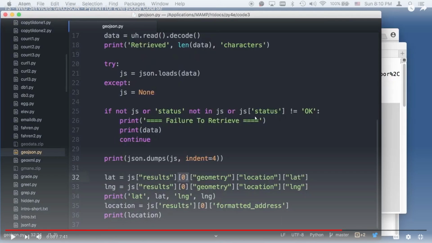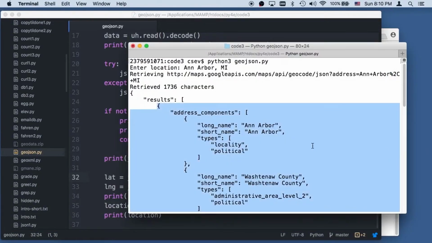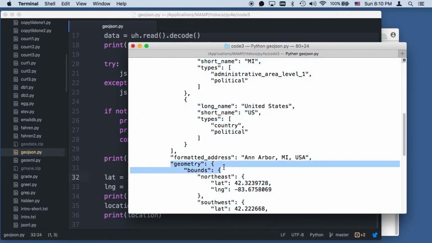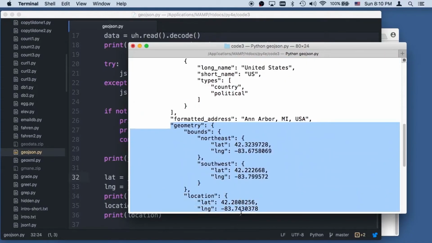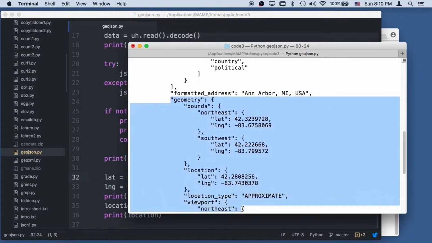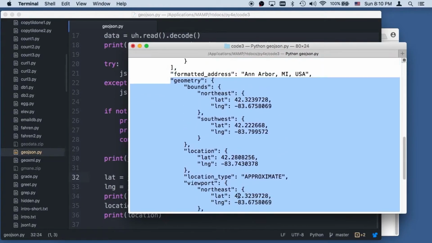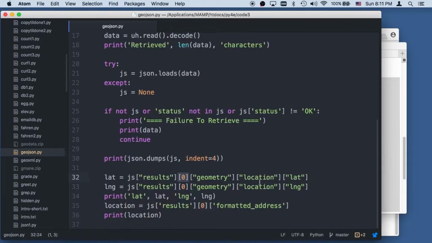Watch. Geometry within that object. Where is geometry? Right there. Geometry goes from there to there. You've got to get used to it. That's why it's nice to have this stuff indented. It's a pain in the butt, I would say.